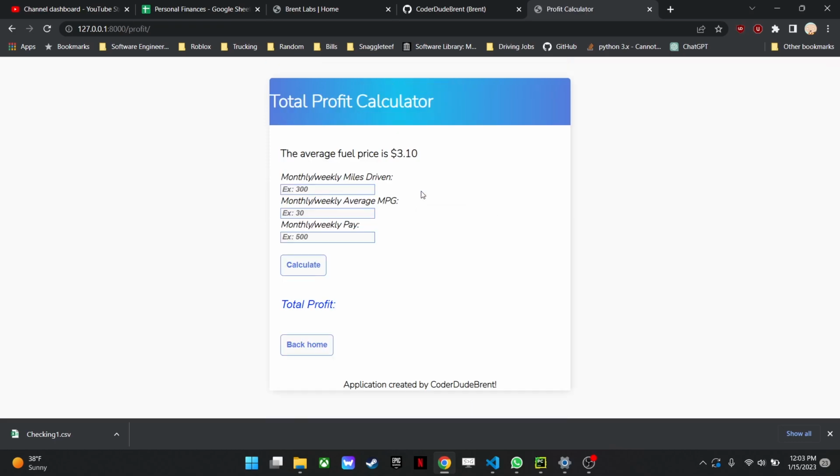So then come in, figure out your profit, and see, I put the average fuel price is $3.10. That's what I have, and it's a hard-coded variable. It's not web scraping. I could not get Beautiful Soup to work. I could not find a website that I could pull the data from that was reliable, so I decided to wait to do it. So let's just say monthly, weekly miles driven.